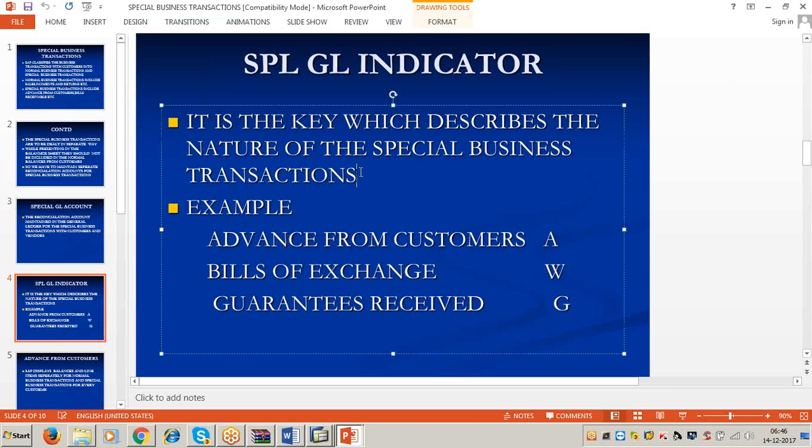I told you that every business transaction other than sales returns and payment received is a special business transaction. In that case, how does the system differentiate the nature of the special business transaction? For that, it uses the special GL indicator. And these special GL indicators were already defined in the system. For example, advance from customers is represented with letter A. This is called special GL indicator.